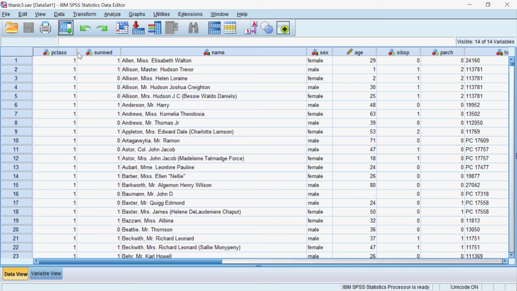So if you have a variable that's coming up as the wrong type, so passenger class here is nominal, but we probably really want to put it as ordinal, only because we don't want to mess around with the order of the categories. We would like to see 1, 2, and 3 rather than first class, third class, second class. That would make less sense.